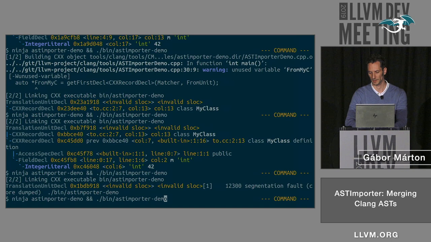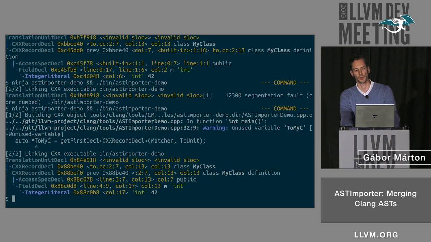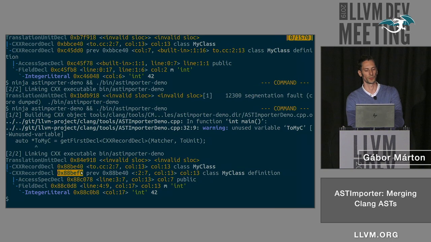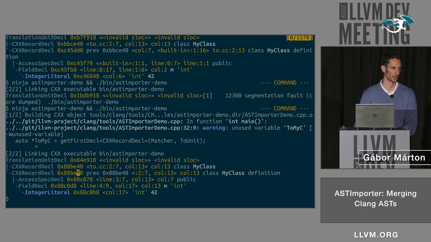Now, let's just see the created AST. It's actually pretty similar to what we had with the naive approach, but without those problems. So there's the forward declaration, there's the definition. If you take a closer look at the addresses of these nodes, then you may notice that their addresses are pretty close to each other. And this suggests that they are indeed owned by the same AST context.